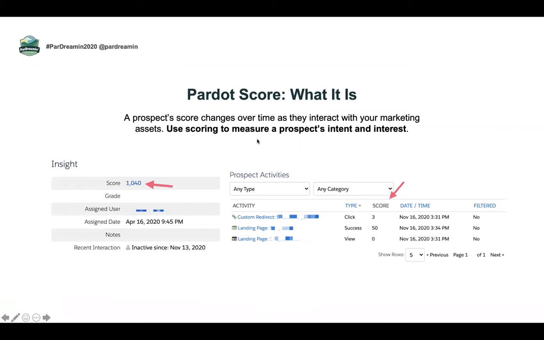So scoring is a simple concept. It's meant to capture engagement over time. Whenever a prospect interacts with your marketing assets, whether that's a landing page, an email, or a website page view, the activity increases the prospect score, showing you that the prospect has become incrementally more engaged. A high score tends to indicate that a prospect is very engaged, whereas a low score would indicate the opposite. So in this case too, we have two examples here. One of a prospect with a very, very high score. And over here, you can kind of see a scoring breakdown. Watch as this prospect score grows with continued engagement.